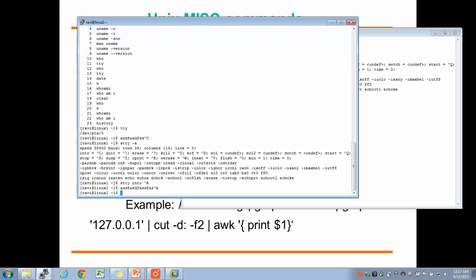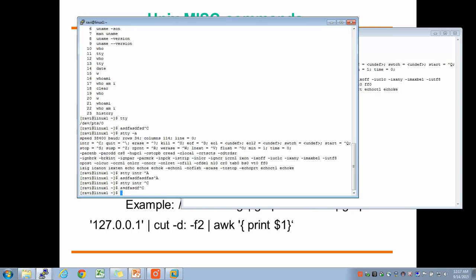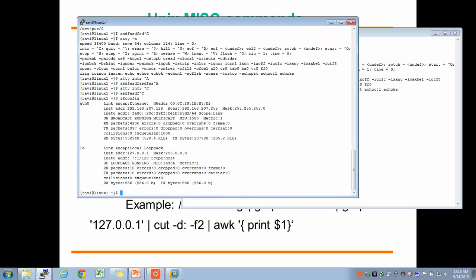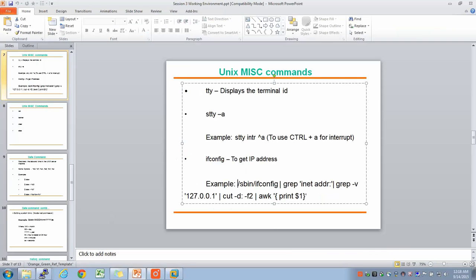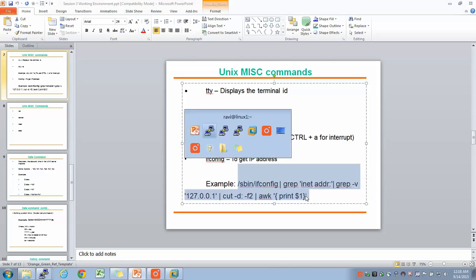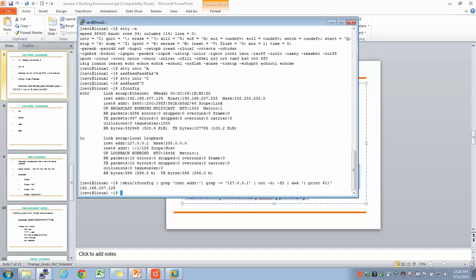Okay. If I want to put this back, caret C. If I press Control C, it acts as an interrupt now. You see my point? That is how we can change terminal settings. Okay. The next command I wanted to introduce is ifconfig. ifconfig will basically give you the IP address. Okay. Now this gives so much data, man, here. So all I do is simply run this, so that if you just want the IP address, you just get the IP address.